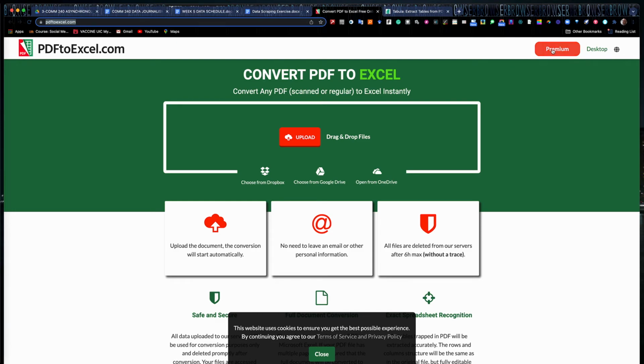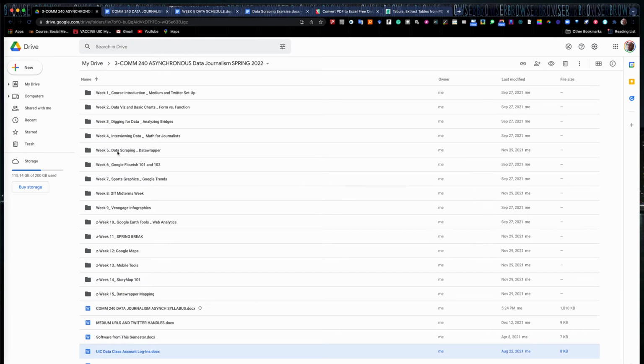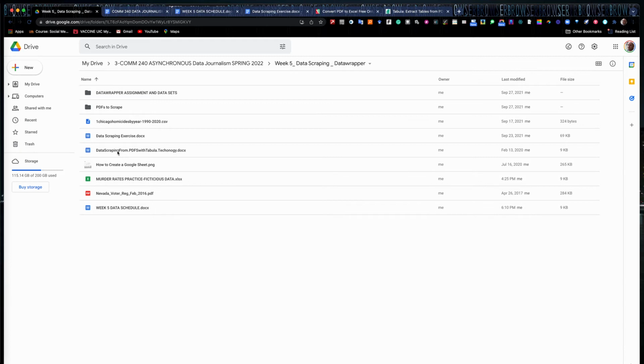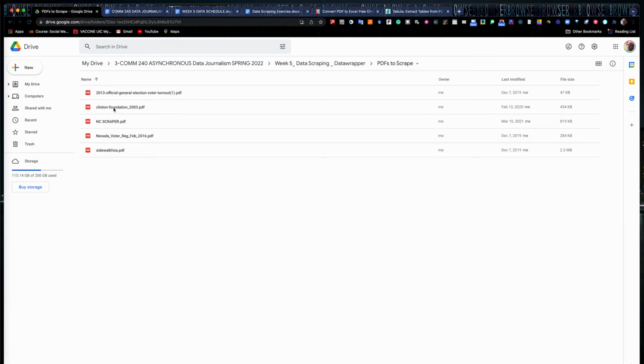It does come as a $5 premium version where you can do batch processing and upload many different files to it. But here you can just do a basic PDF one at a time. You can upload it from Dropbox or Google Drive as well. We're going to go into your Google Drive folder. And you're going to find in there a few PDFs that you can download. So go into week 5, and you'll have a couple of PDFs in here under PDFs to scrape.